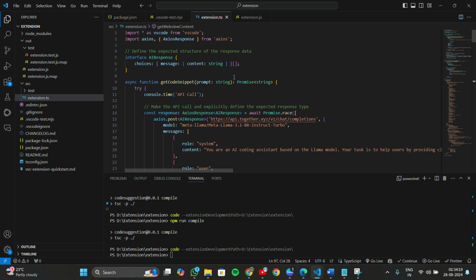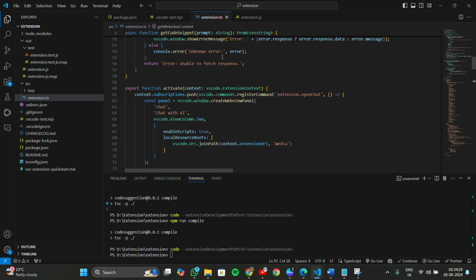Okay, so this is where we define the core logic of the extension. We start by importing necessary modules like VS Code and Axios. Now, to start with, we'll look at the activate function. The activate function is the entry point where the extension is activated. Here we register the command extension.openChat, which creates a new web view panel when triggered.